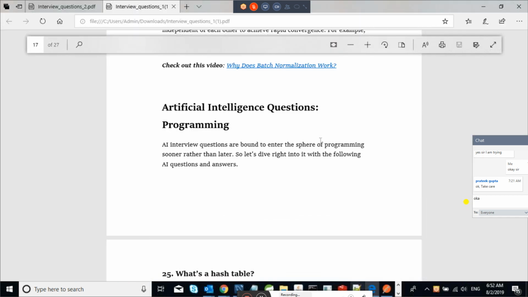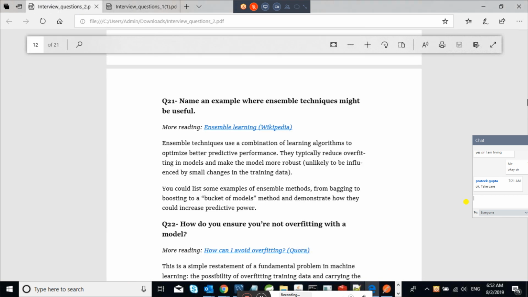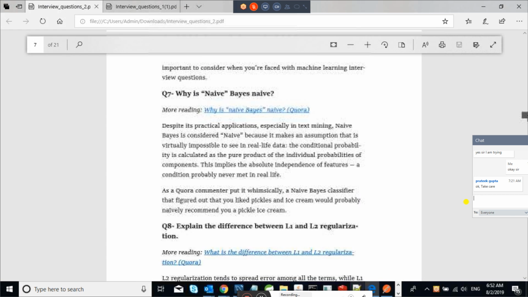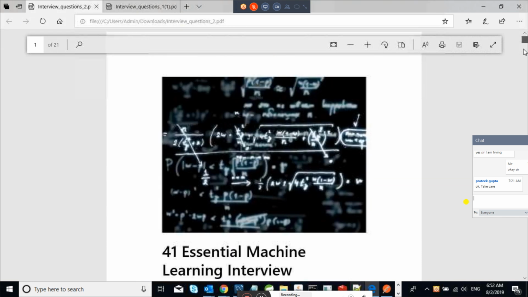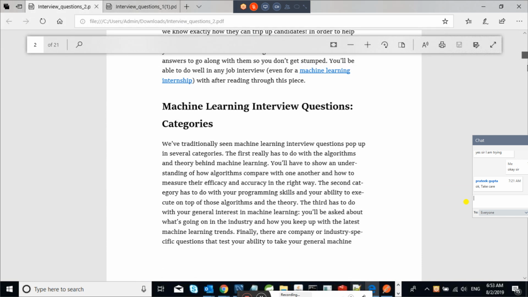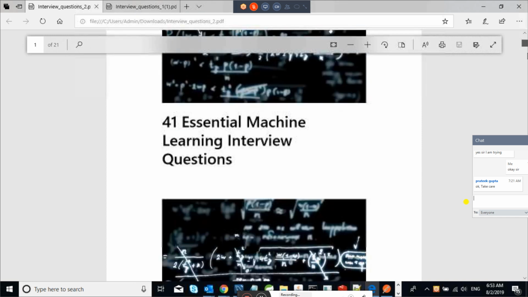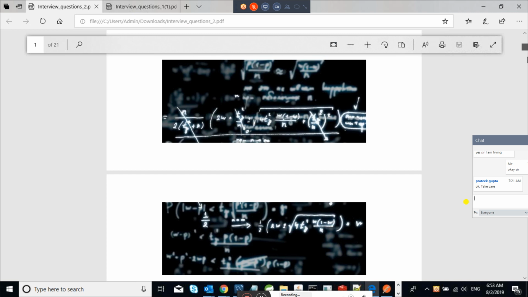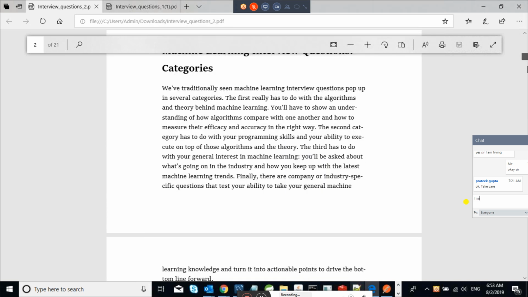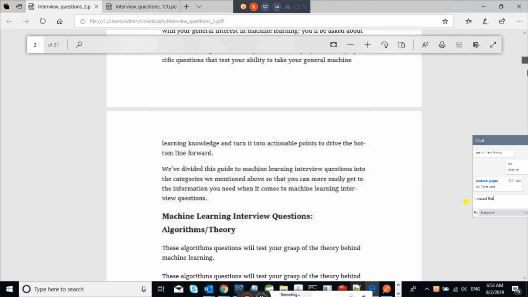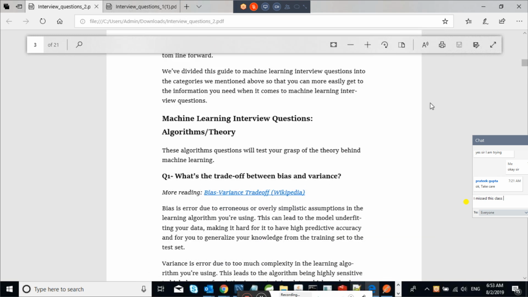Meanwhile, I have given some interview questions. Parimala, these are very important machine learning interview questions. Machine learning interview question categories. So the first one is algorithms and theory based questions.